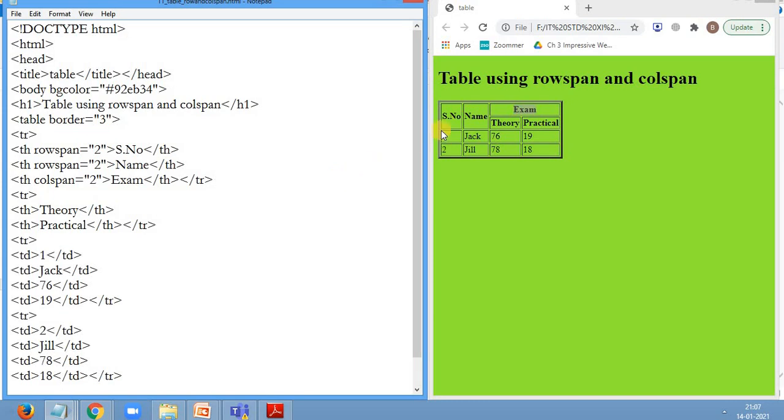So whenever we have to use some kind of merging, we use row span and col span. If rows are merged, we use row span. If columns are merged, we use col span. Students, it is a very common mistake that some of them write row span and col span as attributes of the TR tag, which is wrong. If you write it for TR, you will not get the desired output. Row span and col span are attributes of the TH tag.